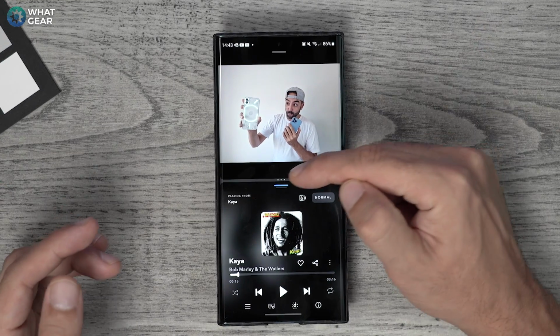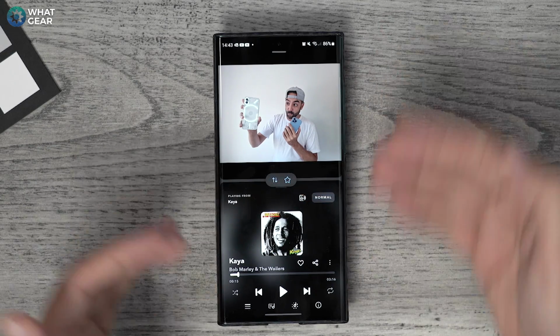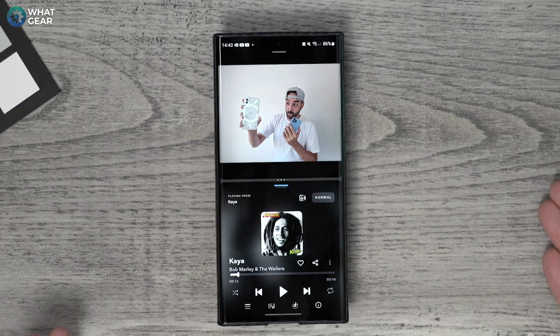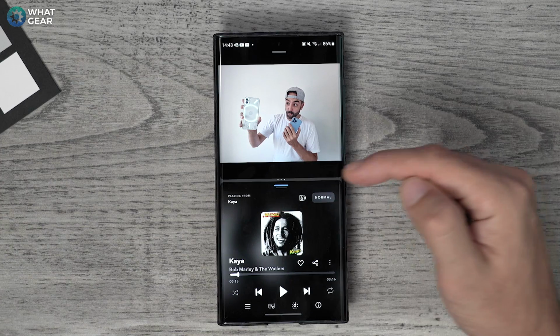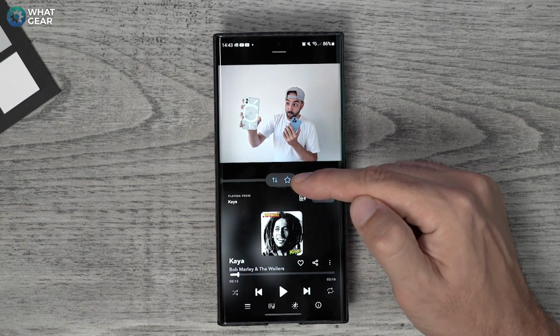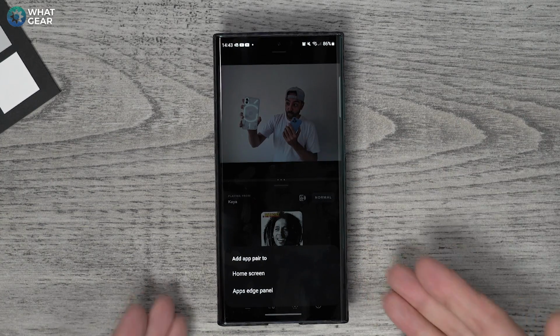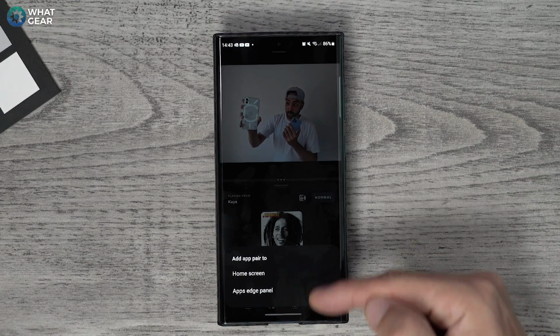And just like before, if you hit the three dots in the middle, you can actually save the app pairing so that you can recall it later from the sidebar if you want to. To do that, just hit the three dots and hit the star here to favorite it. And there we go. We can add that app pair wherever we want.